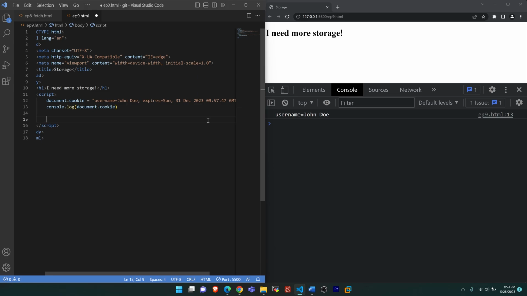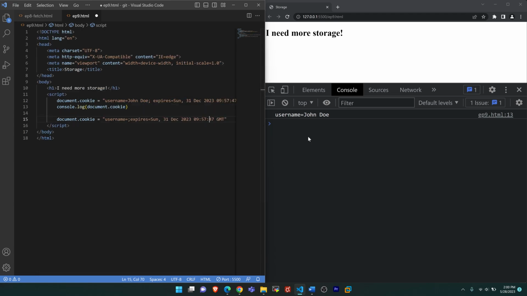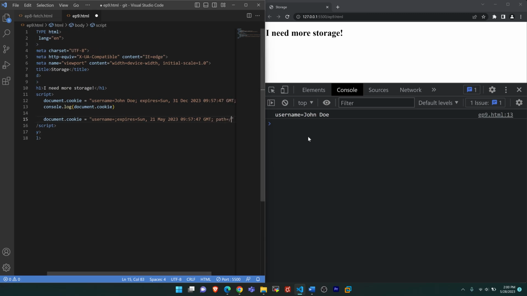The cookie is basically identified using the username that we have set so far. So if you want to get rid of the cookie, you just say document.cookie, then username equal to empty, and you set the expire date as some random date or a date in the past, any date you prefer, right? So copy that and say 21st May, and then you give the same parameters.